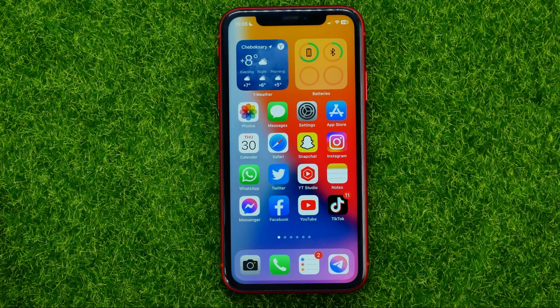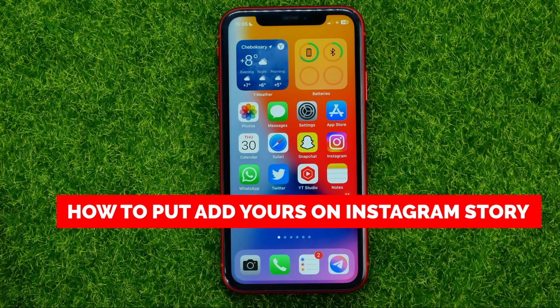In this video, I'm going to show you how you can easily add your sticker on your Instagram story.